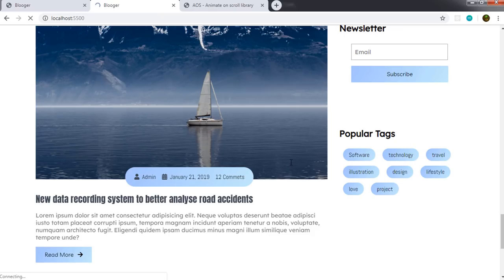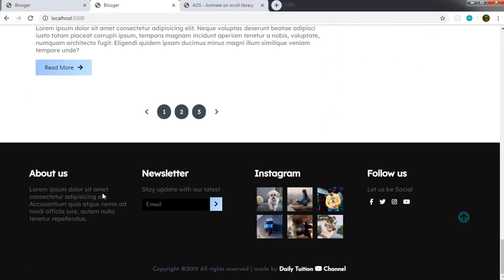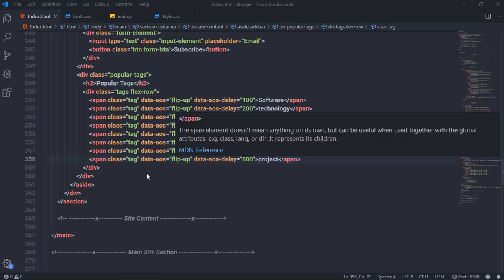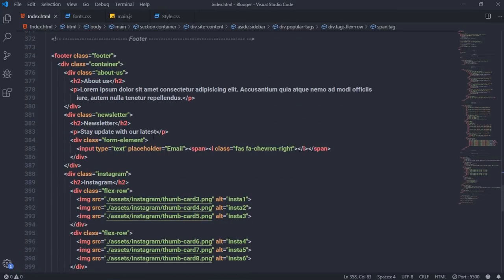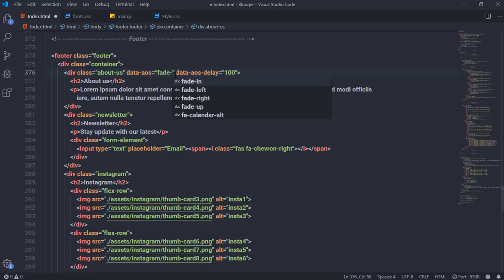Save the changes. Now you can see this type of result. You have this beautiful flip up effect to your popular tags. Just after that, I want to add this animation to my footer as well. So to add this animation to the footer, I'm going to open the footer tag, and right here I'm going to specify this animation to this division tag, to this about us division tag. So I'm going to specify this data attribute to this division tag and change this animation to fade right. And I'm going to change this delay to 2 millisecond.